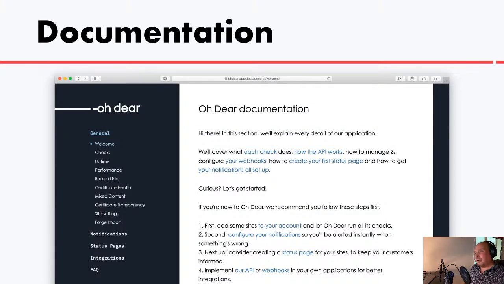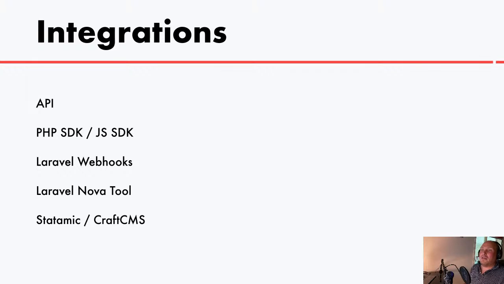Otherwise, just go to the documentation and you can discover more of the functionality that Oh Dear offers there. There's an API. We have an SDK for both PHP and for JavaScript. We do have webhooks, so you can integrate it in your own systems. There's even a Laravel Nova tool. There's also a tool for Statamic Craft CMS. And I should add it to those slides.